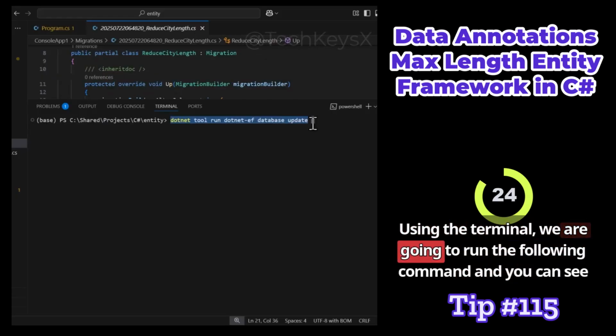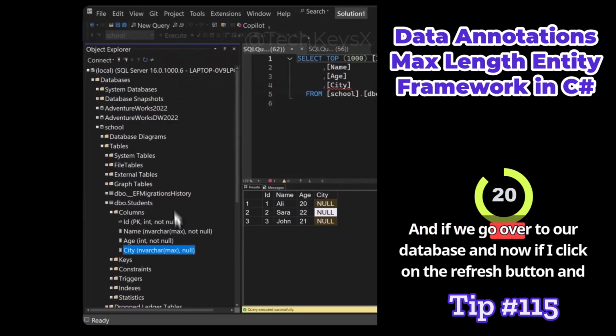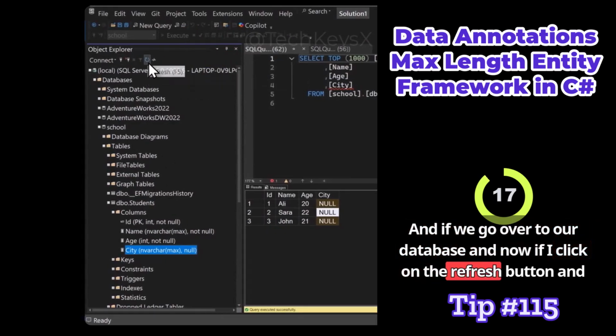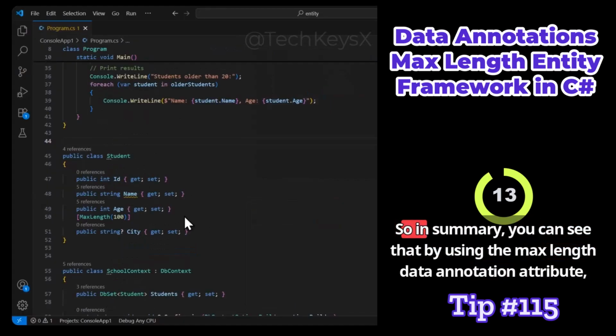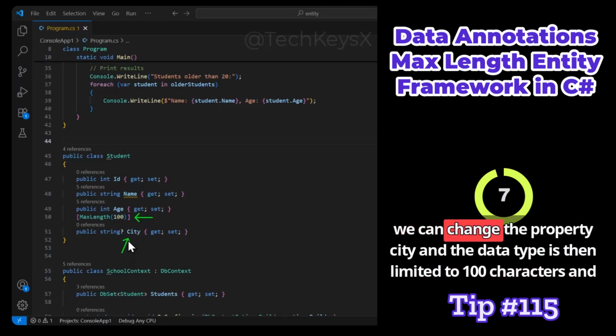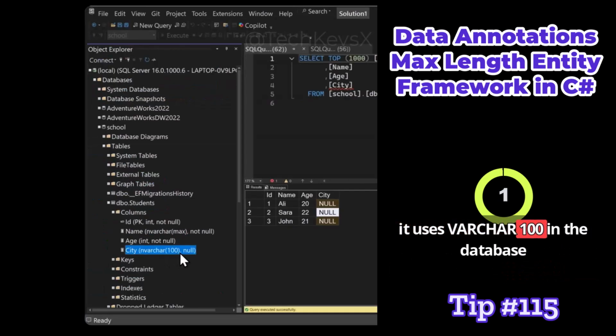Using the terminal, we are going to run the following command, and you can see our command has finished running. And if we go over to our database and click on the refresh button, you can see the length has now changed to 100 over here. So in summary, by using the max length data annotation attribute, we can change the property city, and the data type is then limited to 100 characters, and it uses varchar 100 in the database.